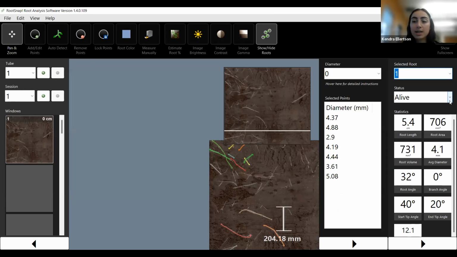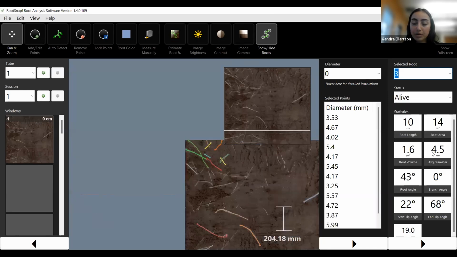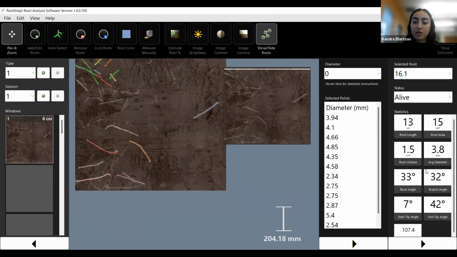You can also change the status of that root. So if it's a new root, alive, or dead, you have the option to select any of those here. And as I toggle through different roots, obviously these specs are going to change. This branch angle section here will be 0 if you're selecting a single root. Once you select a connected root, that's when that branch angle spec will show up.